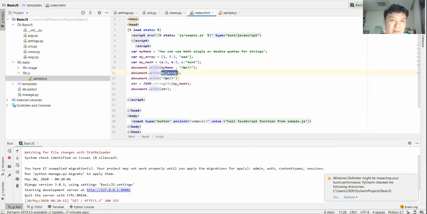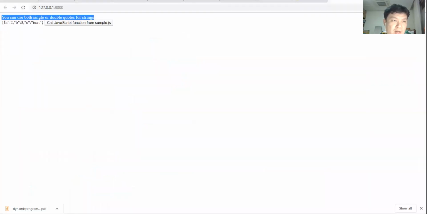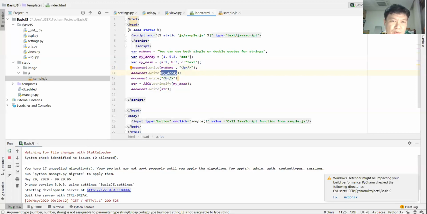And then I want to write my array. So what is my array? This is my array. My array consists of A, whose value is 2, B, whose value is 2, and C, whose value is text. And then you want to see the next line, so BR means you want to go to the next line. And then I have the str. Str means you want to make it a string here as JSON. So you can write it into the body. Okay, and what happened?